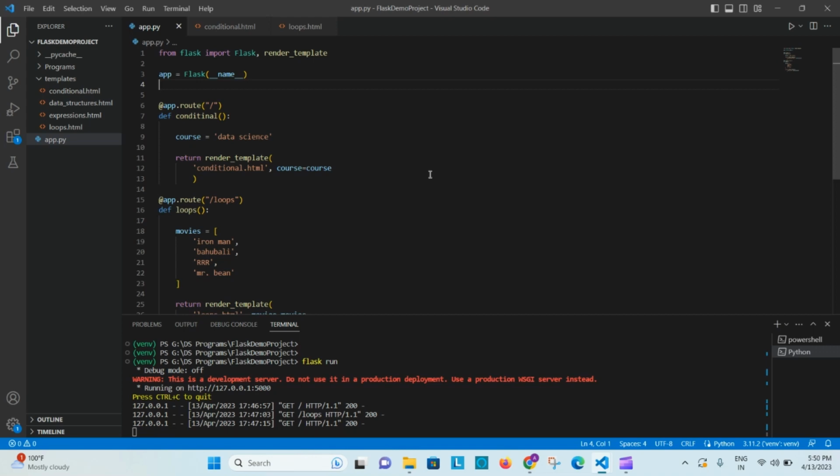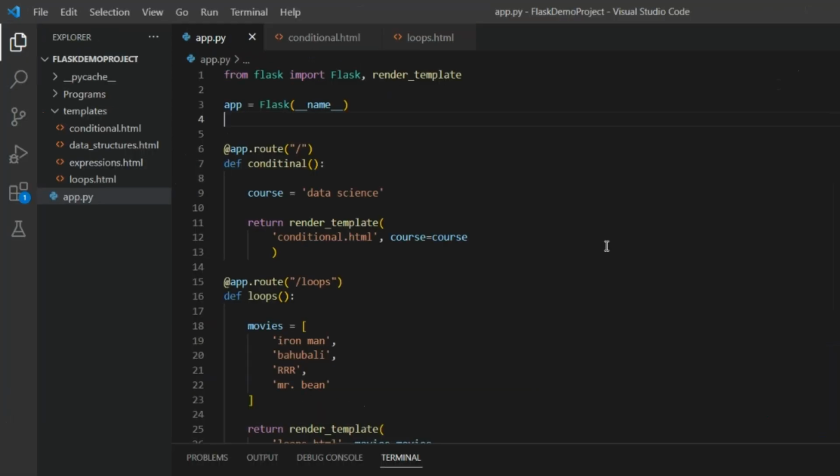So in today's video, we will see what the Jinja2 syntax is for if conditions as well as for loops. We will see a basic example of both of these. First of all, we will see what an if else condition is.